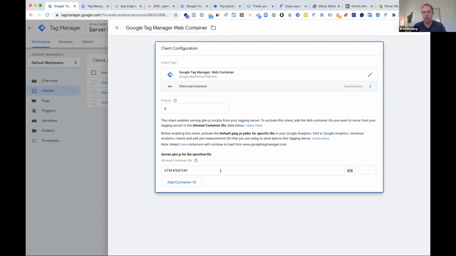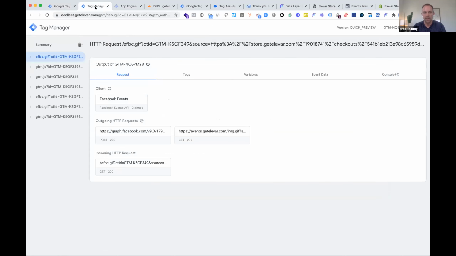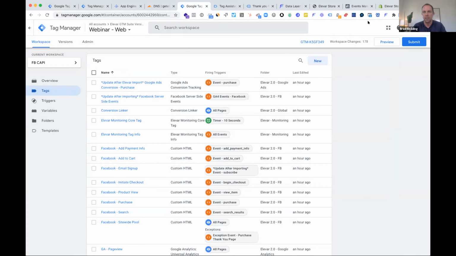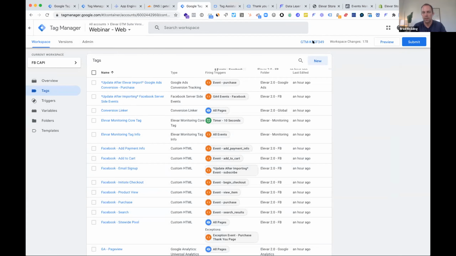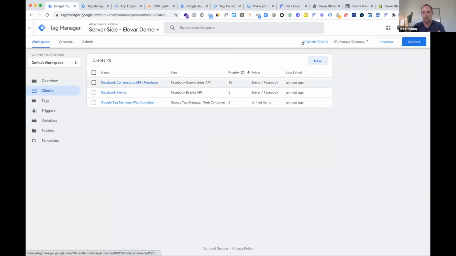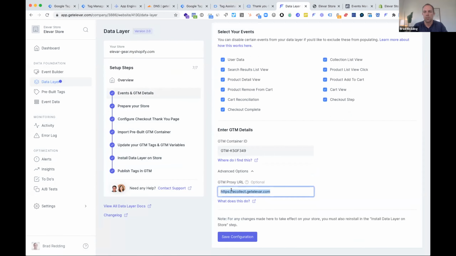There's two things you have to do to get this set up. One, enter your web container that you have set up here. So this is my GTM web container ID. You drop this into the allowed container IDs, and then you click save, or submit if you publish it. Then inside your Elevar dashboard, you enter your subdomain here. So this is your GTM proxy URL.